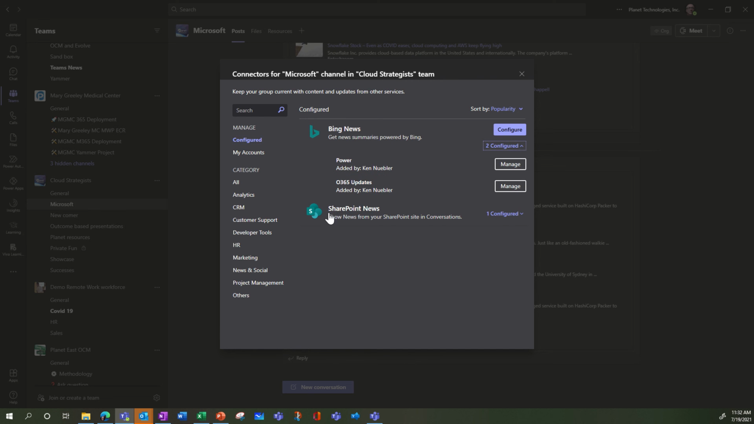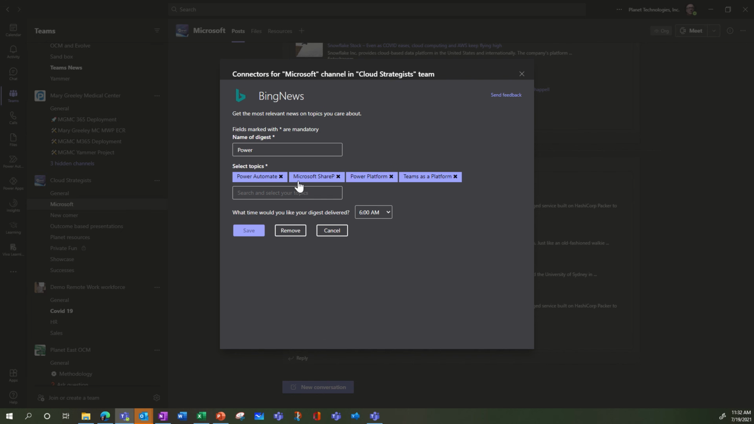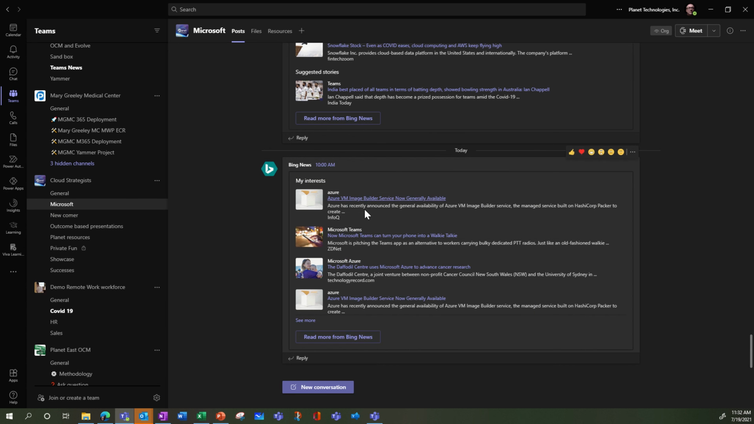You can also have other connectors than Bing News. So Ken did those two. What did he look for? Power Automate, Microsoft SharePoint, Power Platform, Teams as a platform. So that's a way to find out what is new every day about a topic. And it's pretty powerful with Bing News, but you have other connectors.